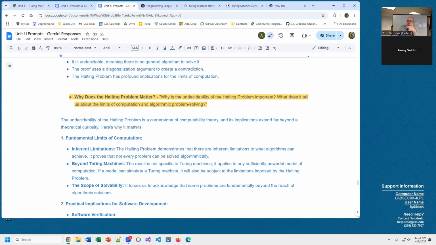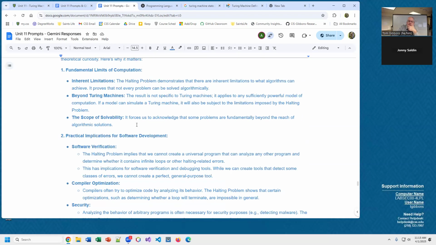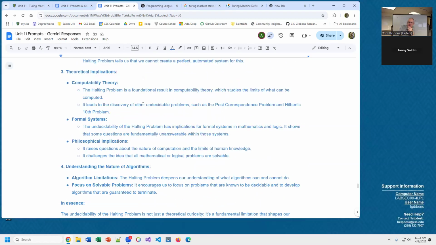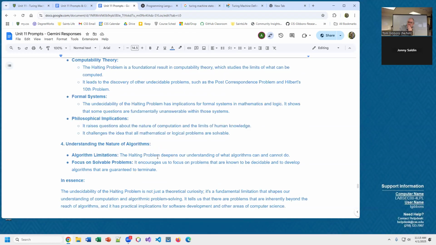So from a philosophical point, why is this important? It just means that there are some limits to computation. There are some problems that we're not going to be able to solve with Turing machines. Some things are not computable, basically. And some people really take that and go from there. Again, this raises questions about the nature of computation and human knowledge, and challenges this idea that everything is mathematical.